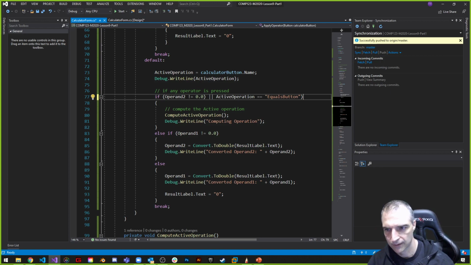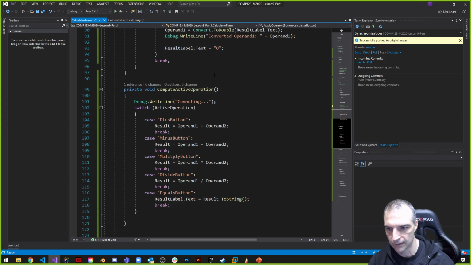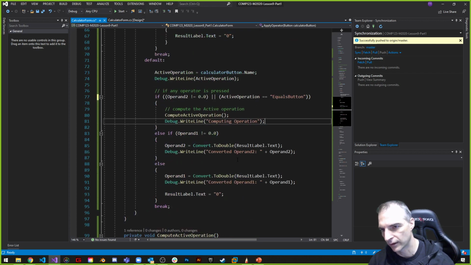I'm just going to put these in separated formats like this so we can see that separation. We don't have to do it this way, but I'm doing it anyway. So if operand 2 is not equal to 0 or the active operation is equal to the equals button, then compute the active operation, whatever these two cases are. And if it's the equals button, it's going to see that and then get the result. Whatever's currently stored in the result label, then output it. That's what I'm doing here. So either one or the other.